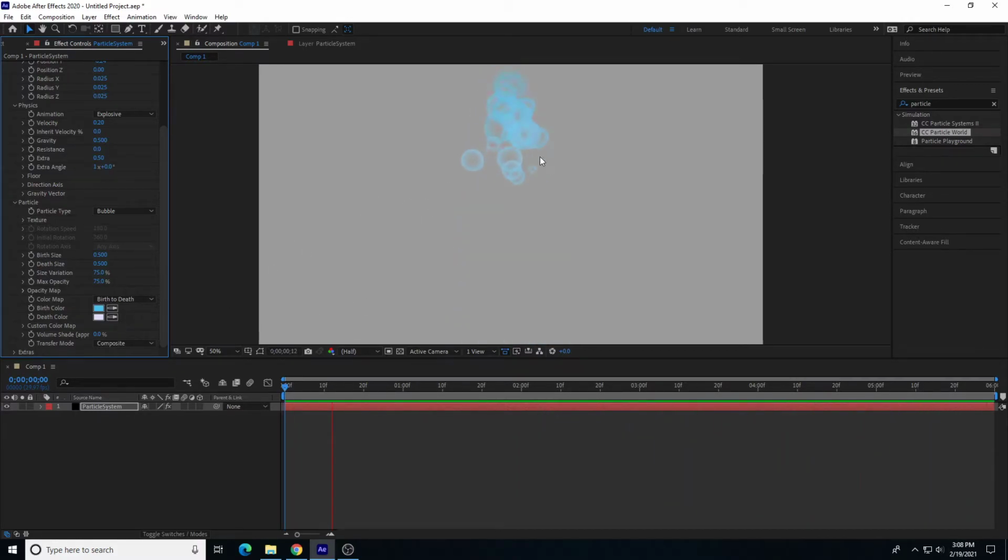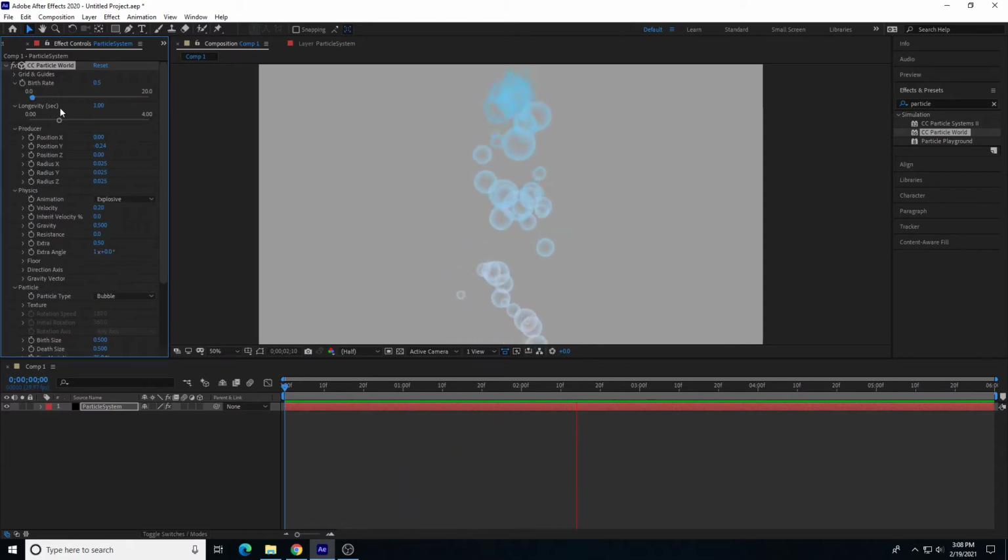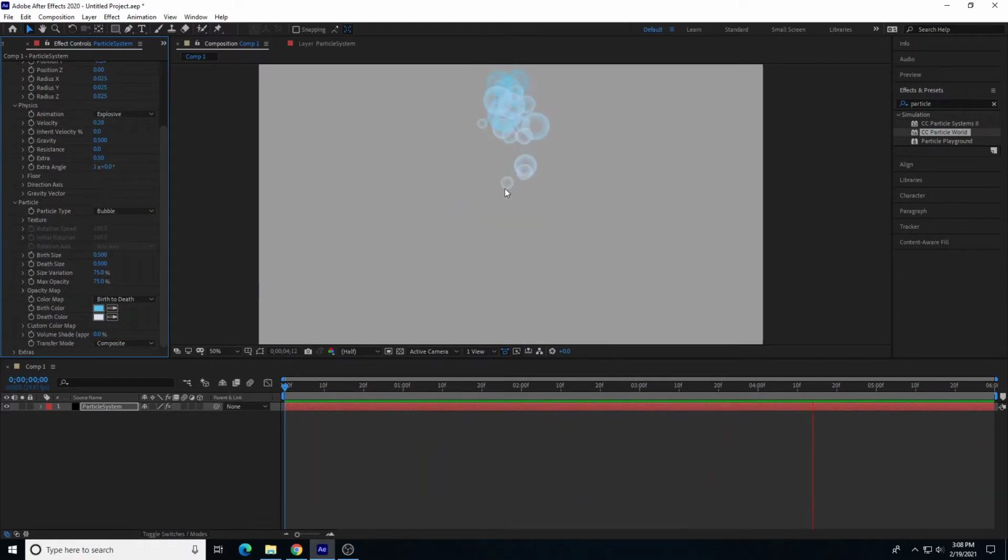And then the death color is as it gets closer to the longevity, one second away. So we can dial this back some. Here we go. Then that death color will be the color of the particle as it dies, so it's closer to its death.